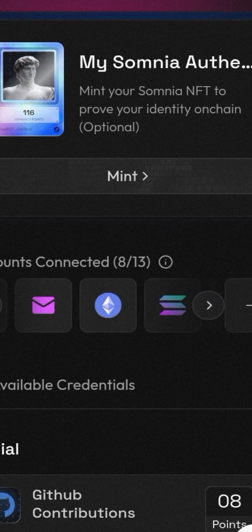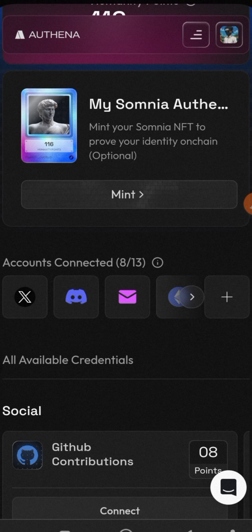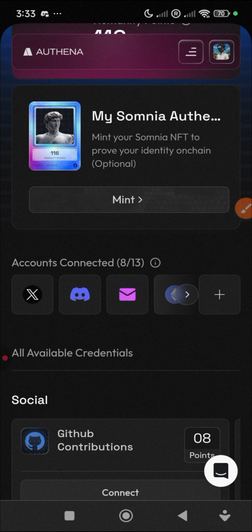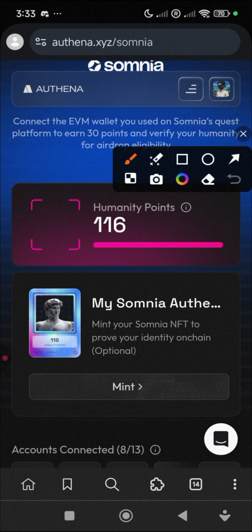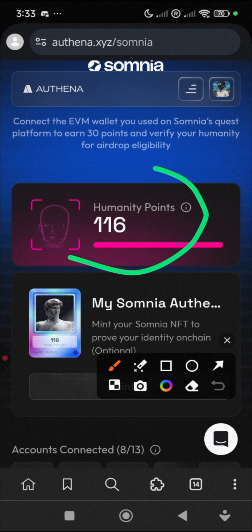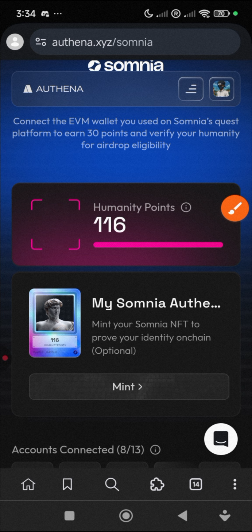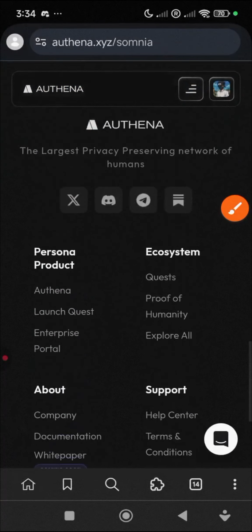As a matter of fact, just connect all of your social accounts and your wallet because you are going to need them to accumulate points. I have already connected some of my wallets and also my Binance account, and I have 416 points already. But in this video, I'm going to show you how to connect the wallet using your mobile phone.